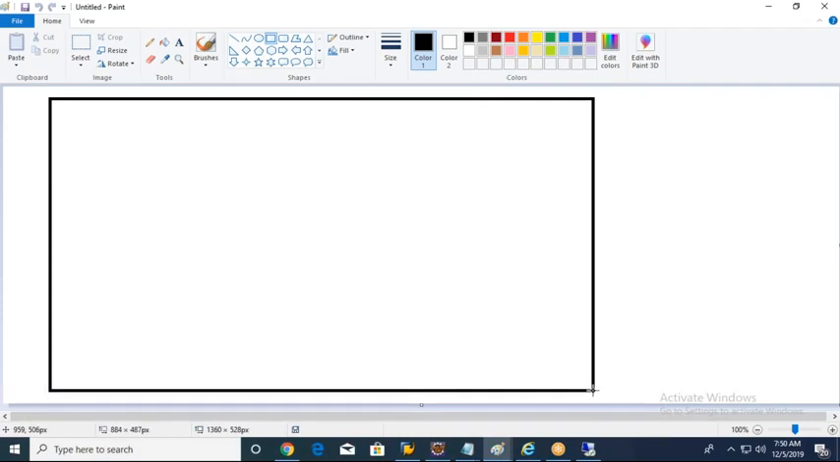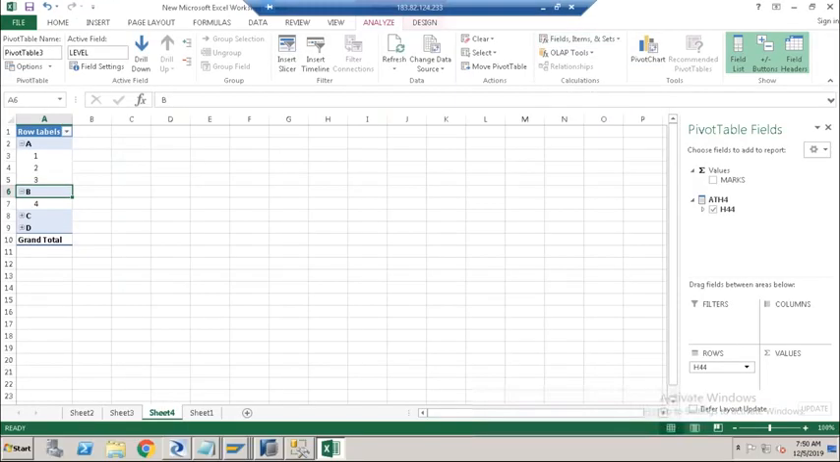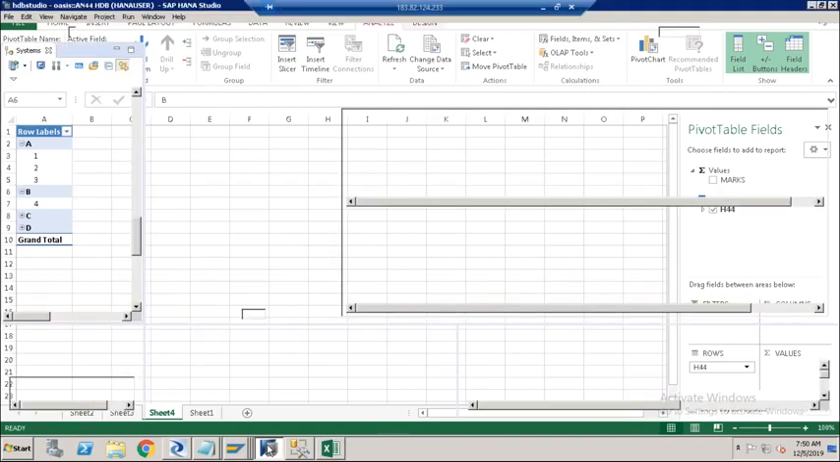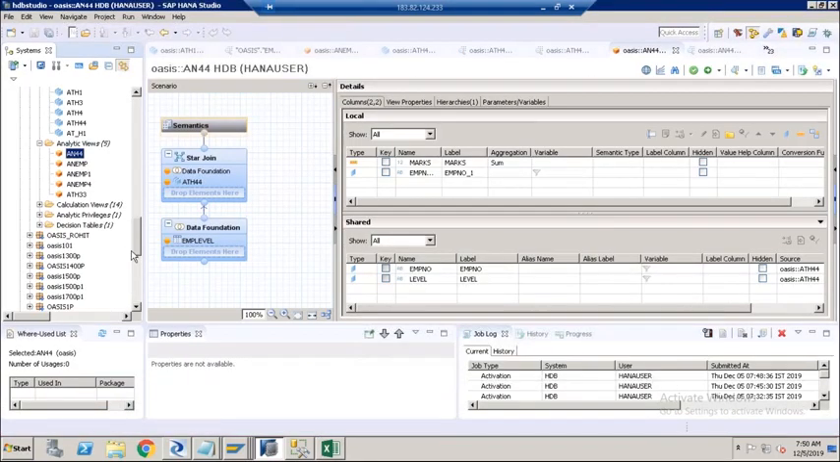Even though the feature exists in the attribute view, we are unable to use it directly. That's why we are creating the analytical view. Inside the analytical view, we are calling the attribute view. Then we are exporting that to Excel, sir.